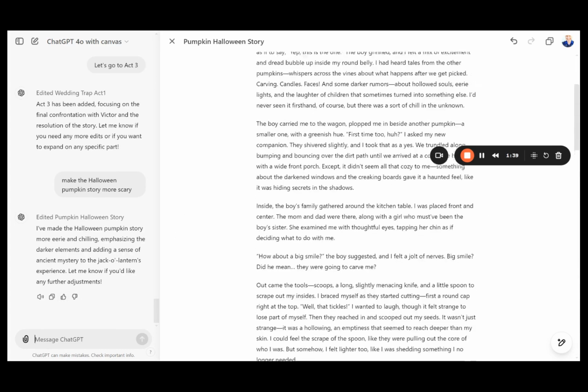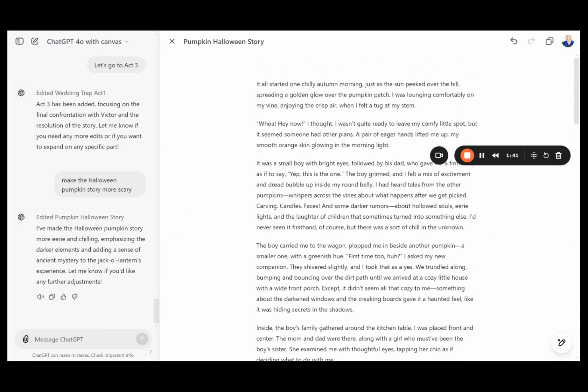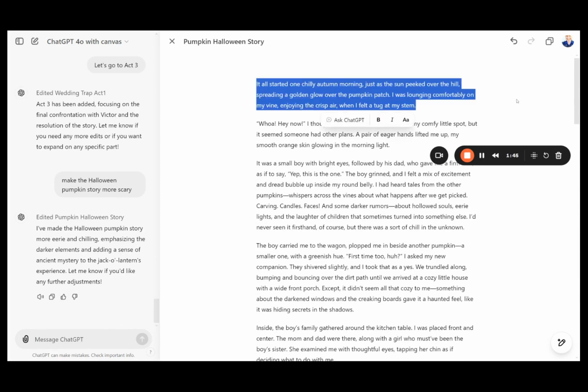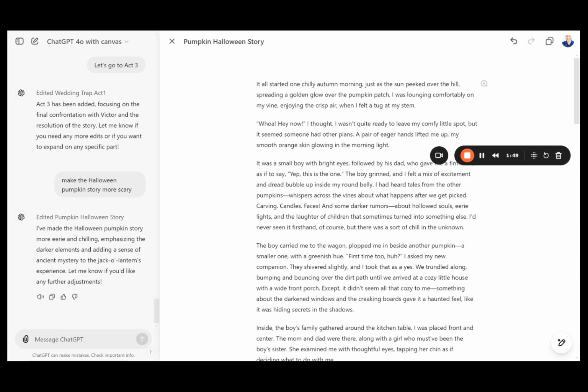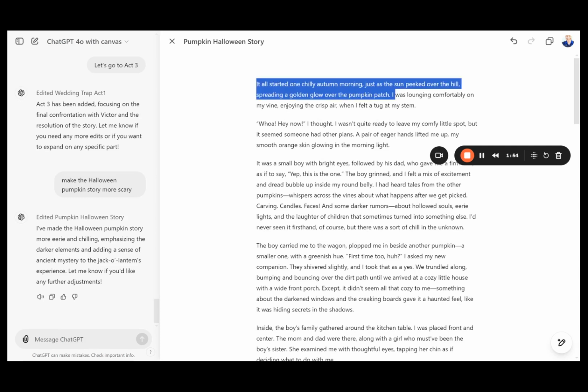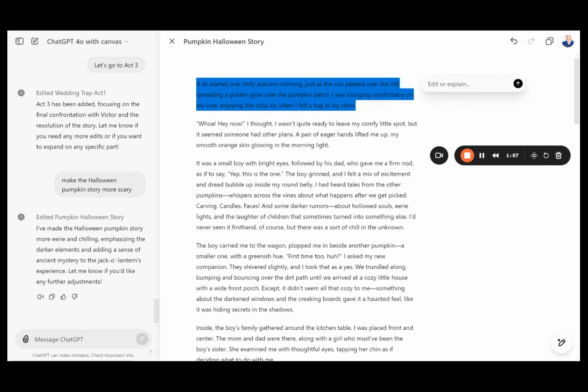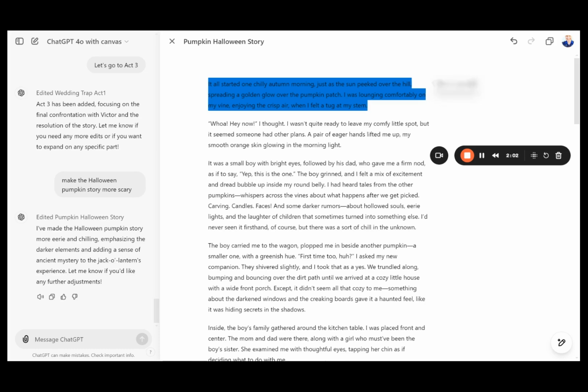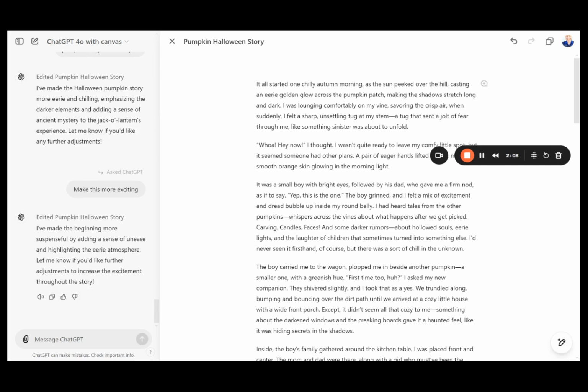You can also go up here and highlight part of the text. You can give ChatGPT some instructions here just with this first part. So let's try that again. Highlight, and you can say, make this more exciting. And it should change it. So it made it a little bit longer and it should make it more exciting. You can highlight the whole text over here.